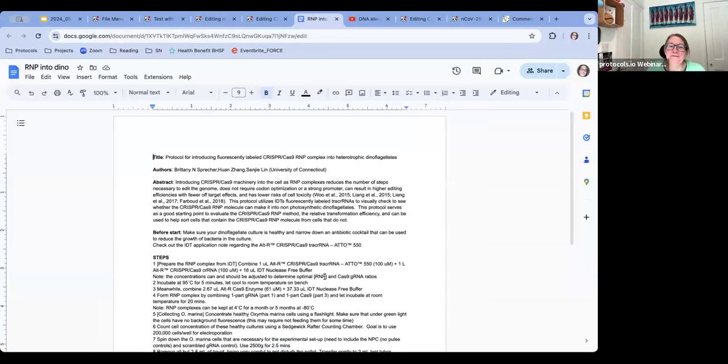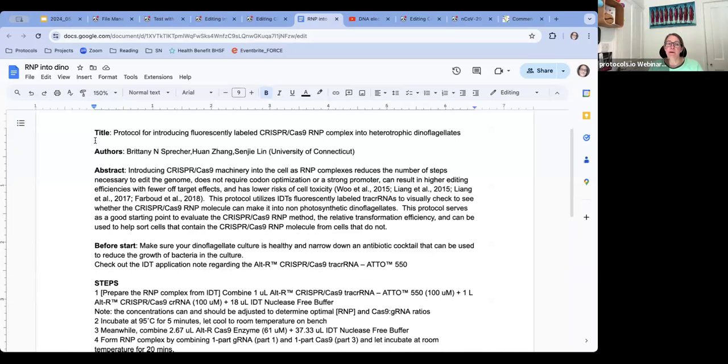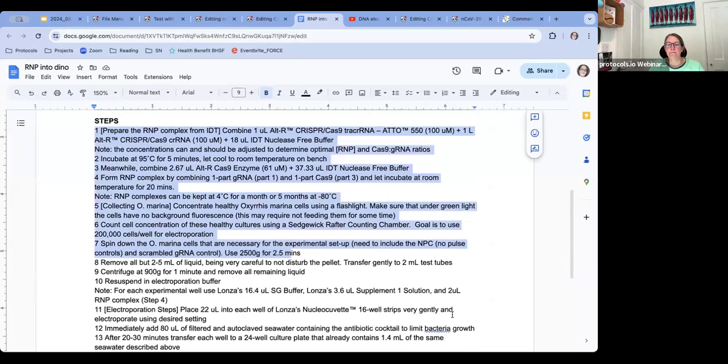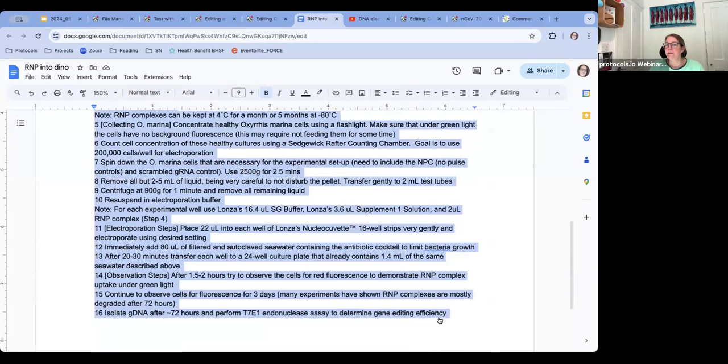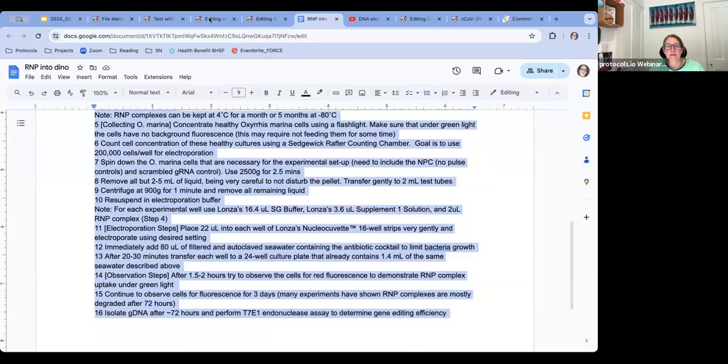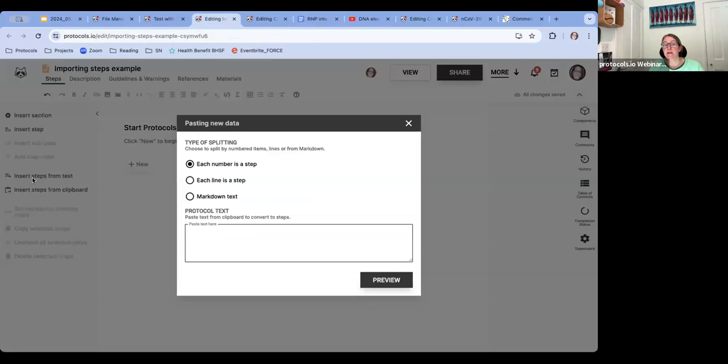I just so happen to have this readily open on my desktop. It's quite small for you to see. I don't know if I can zoom it up a little bit. But it's protocol title, author's abstract, before you start information, and then steps. There are steps 1 through 16 in there. So I'll copy the steps, I'll do the right click so you can see what I'm doing, and go back into the one where I'd clicked on insert steps from text. Each number is a step.